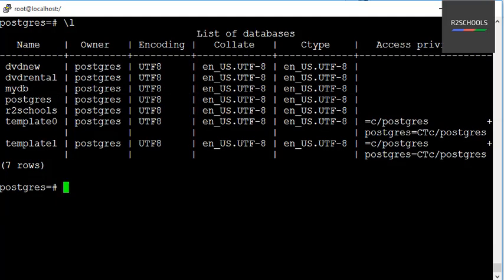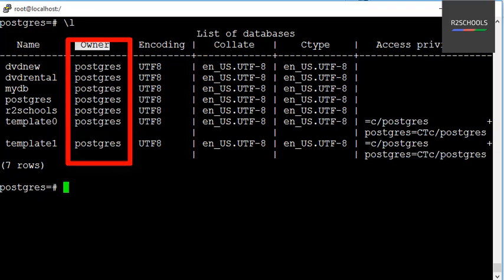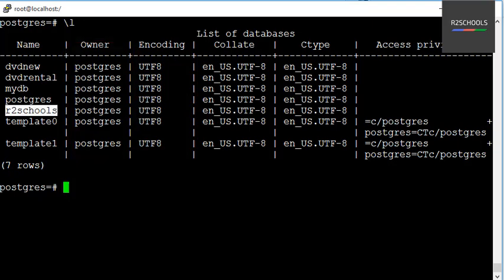I have this many databases. See, these are the databases and this column shows the owner of these databases. For all databases, the owner is Postgres. We can change the database owner by using the ALTER command.